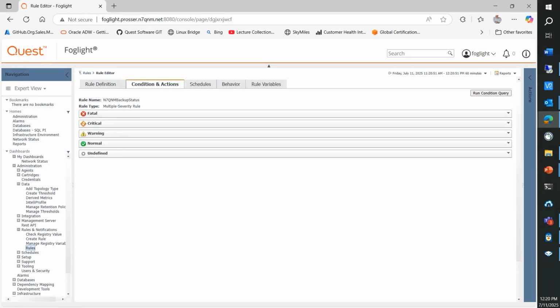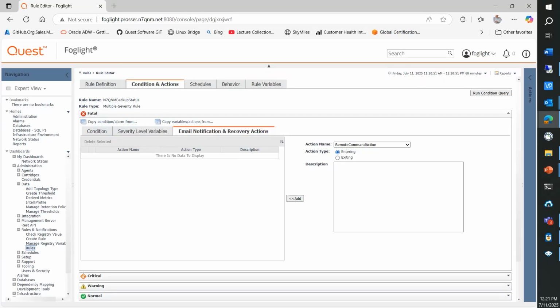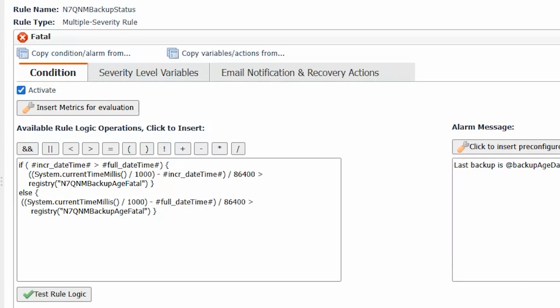Comes into status, let's look at fatal here as one of the rules. I have a condition that says if my incremental date time, again, this is right out of topology, and those hash marks in front and behind it say that that's a topology object, is greater than the full date time, in other words, if the incremental backup time is after the full backup, I want to use that time as my time. Otherwise, I want to use the full backup time.